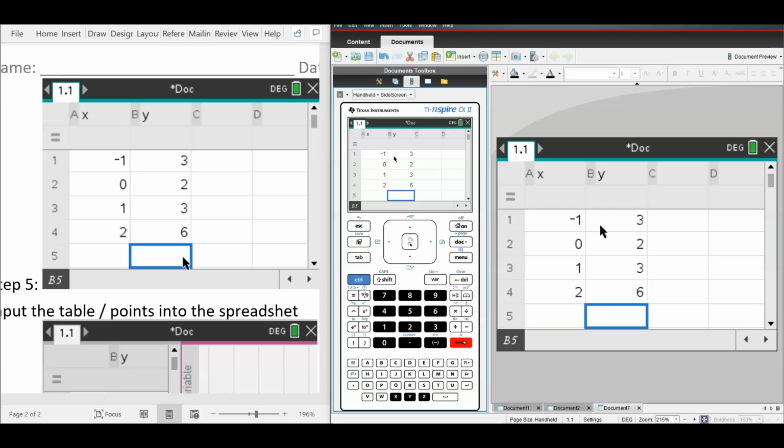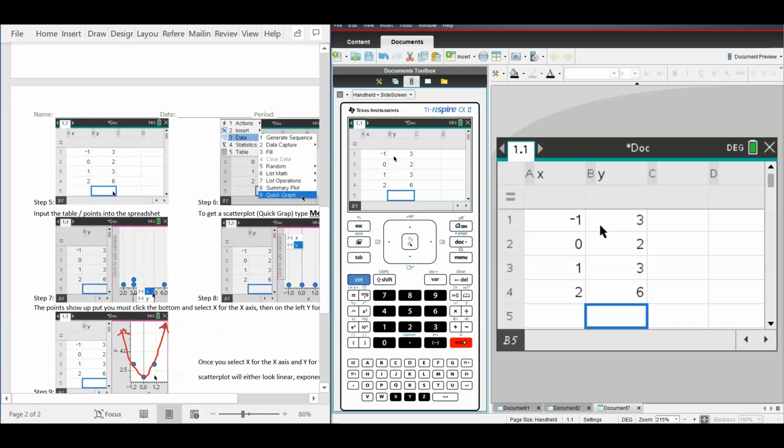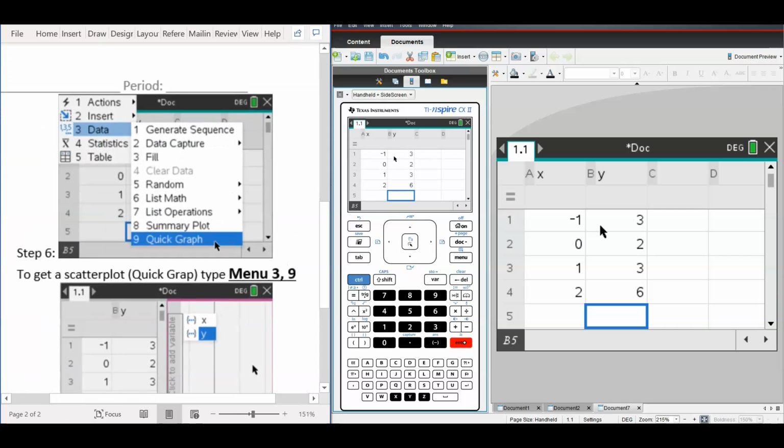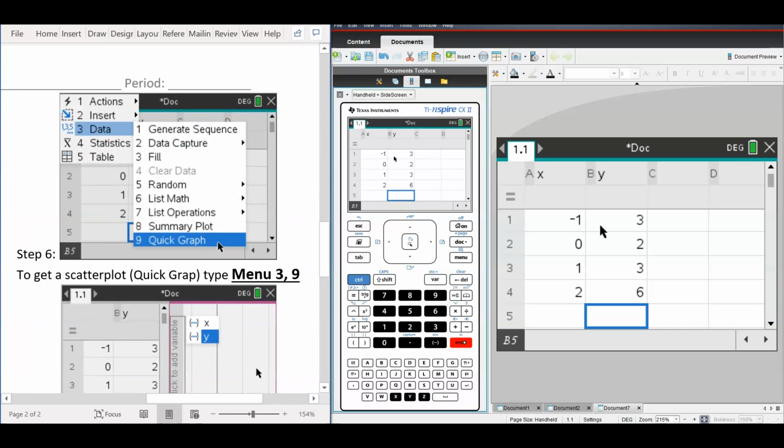Today we're going to do a scatter plot. So you can see it on the notes, but what are we going to press here? Step 6 says we're going to press menu 3-9, okay? 3 is data, 9 is quick graph. We want to get a quick graph, okay? So did everybody type in the table? Now you can hit menu 3-9. Cool?